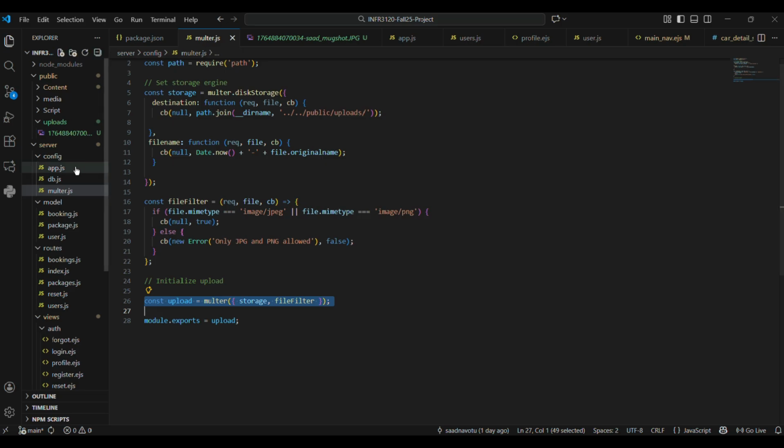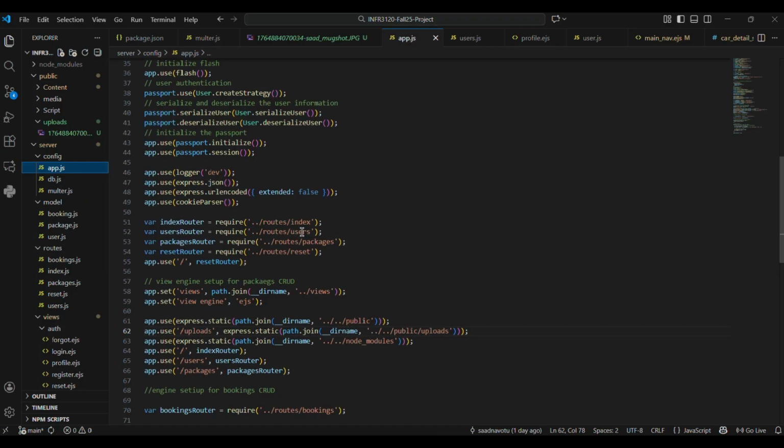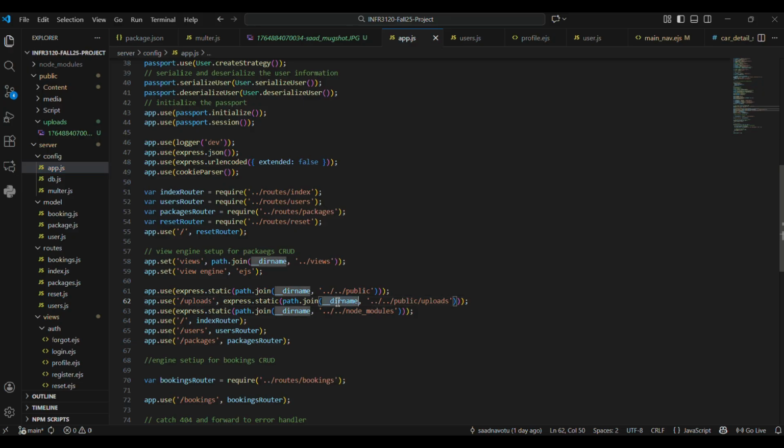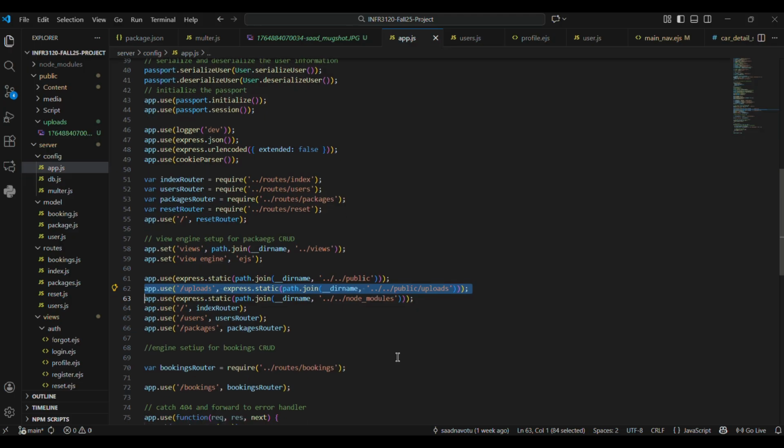Just to quickly confirm that the static file middleware works, if you go to app.js, as you can see right here, we have this static middleware section, and this tells Express to serve everything inside the public uploads folder as static files under the /uploads URL path. So if the file is saved as public/uploads/1234-4.jpg, for example, I can reference it in the browser as /uploads/1234-4.jpg. That's how the profile page can show the image using a simple image tag.